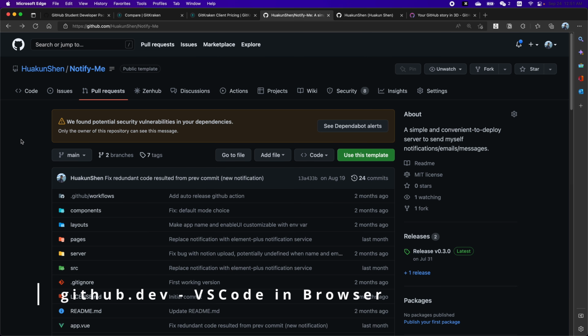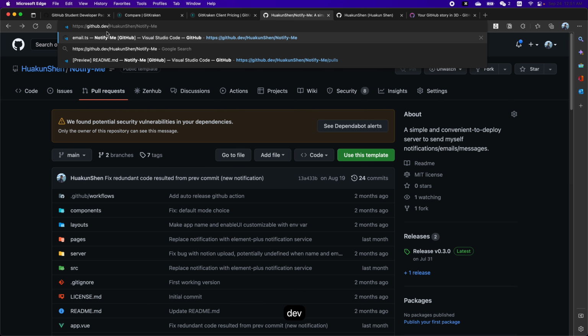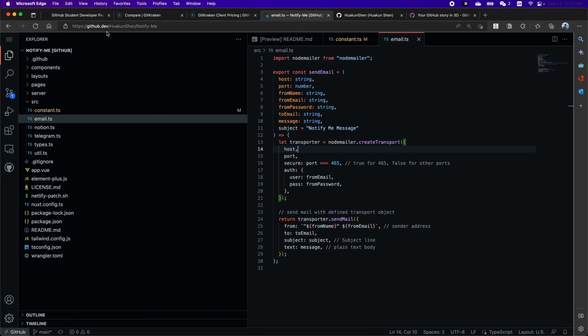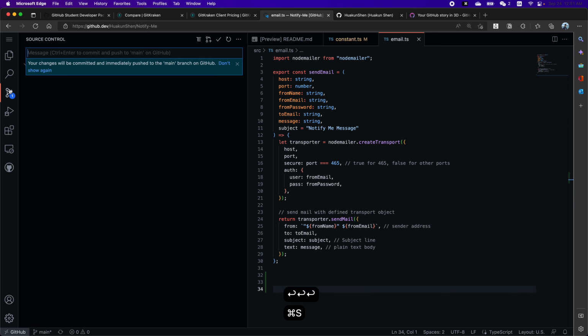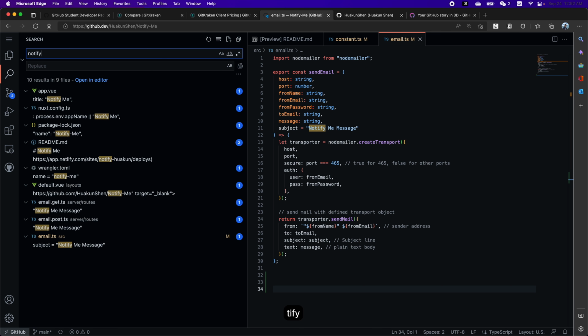The third feature is a code editor. Go to your URL, change the domain from github.com to github.dev. It will open your repository in VS Code running in the browser. You can make changes here and commit and push. github.dev is a web-based code editor. It's pretty much VS Code running in browser.